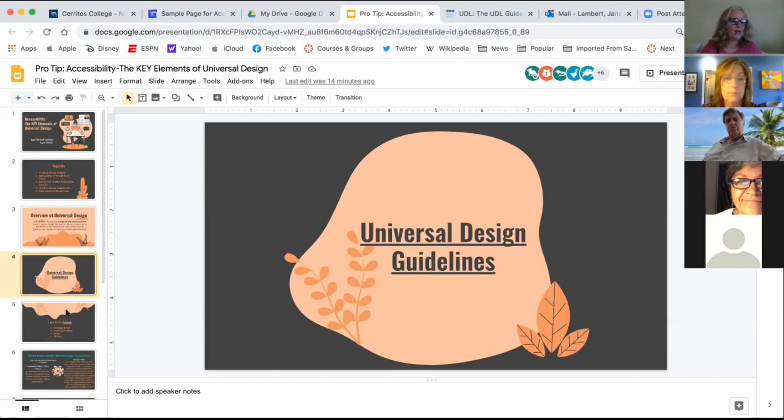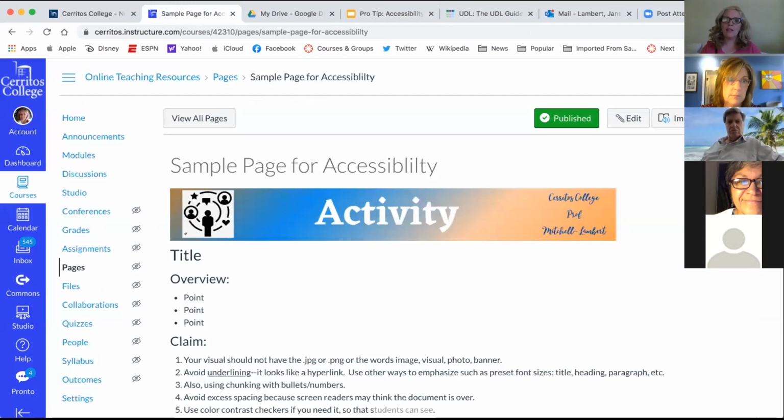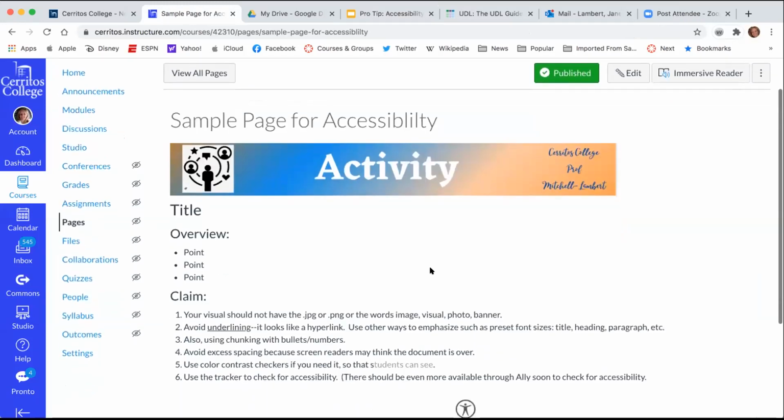Yes, okay. So now I want to go to Canvas and I want to talk to you. This is a bit of the review, but I think it's important for accessibility. And I have this page linked here. I created a sample page in our online teaching resources here. And it's a sample page for accessibility.